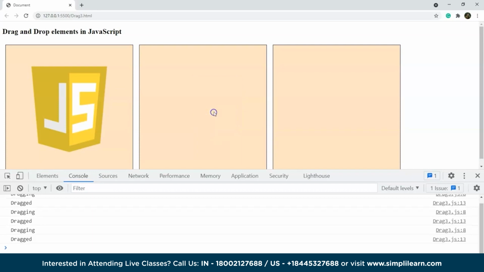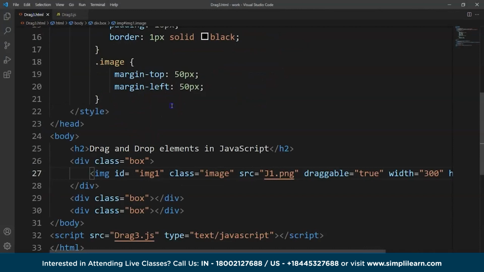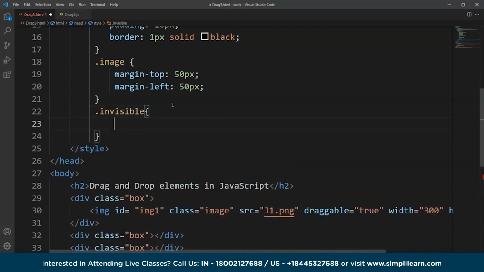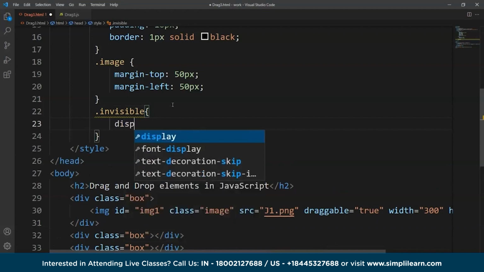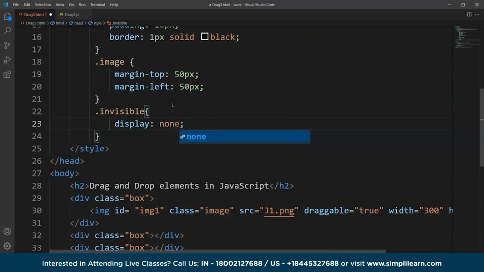So for that, we have to move to a CSS file, or we can say we have to add a style property in the CSS part. So what we'll do is we'll move to a HTML file and we'll write here, after this image, dot invisible, and we'll write here display is, let's say, none. Fine. Save it now. Now this invisible property will make the space in the first container empty after dragging the image from that.